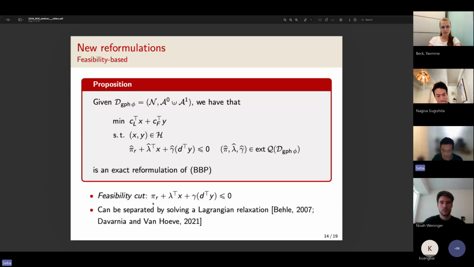And these cuts in particular can be separated either by solving the dual of the feasibility problem, or we can also solve a Lagrangian relaxation of it, in which we partially relax some of the constraints. We can guarantee optimality of the remaining Lagrangian relaxation, and we can obtain subgradients of that program by solving iterative shortest paths over the network. And this has been used previously in several works.